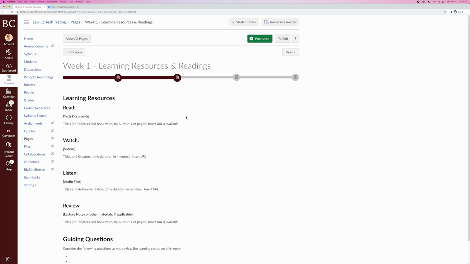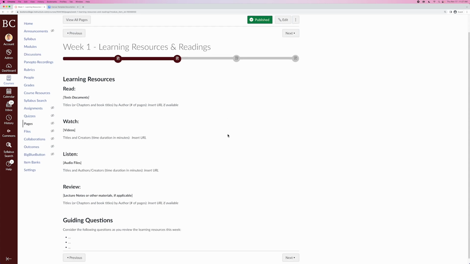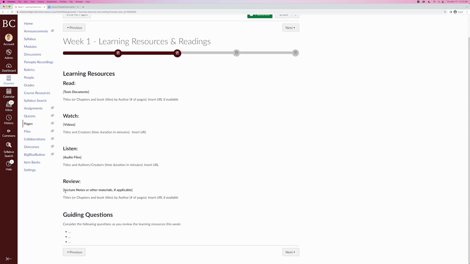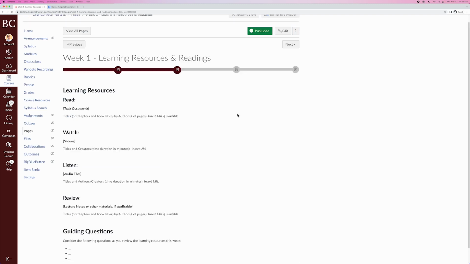Then, under Learning Resources and Readings, this is pretty self-explanatory. This is your course materials and content here. You could tell them what they should be reading, watching, so on and so forth. Anything for review, this would be a good spot for maybe your course PowerPoints or something like that for each of your classes. And then there's also a guiding questions section, which again is just more things for your students to be thinking about as they're reviewing the material for your course.